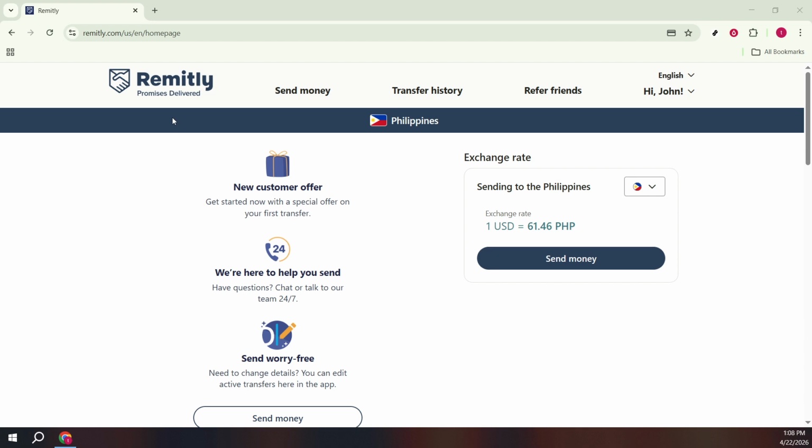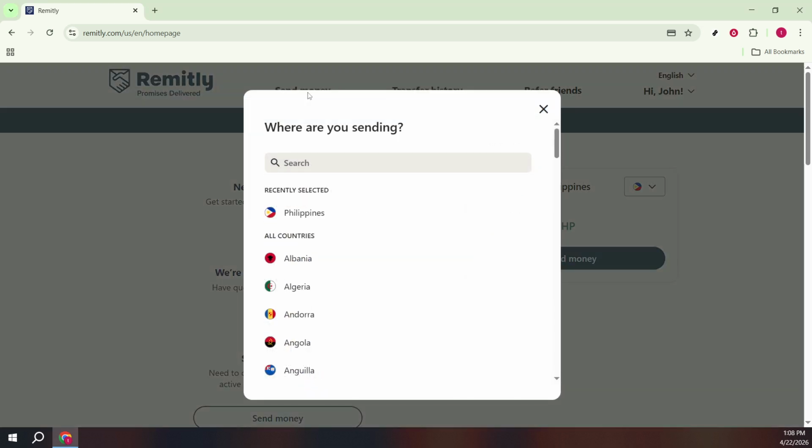Start by heading to the Remitly homepage. On the landing page, choose Send Money. This takes you into the transfer setup flow where you'll enter your destination and delivery details.